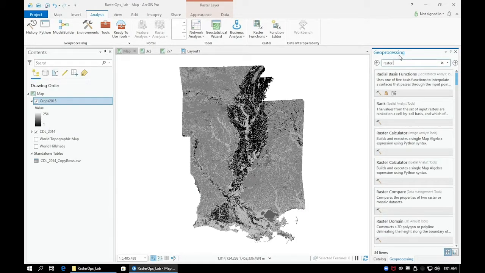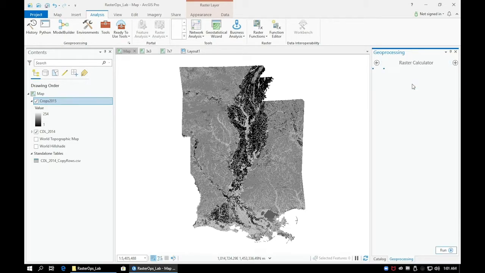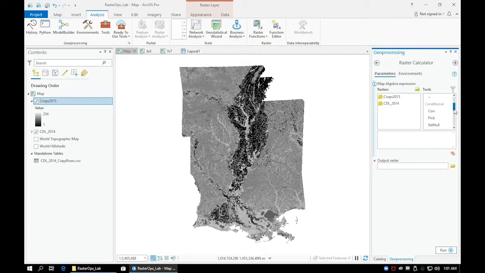In the geoprocessing search bar, find the Raster calculator tool. This tool will allow us to do raster math on our 2 crop layers using an expression that we create. In the toolbox on the right, find the function called ABS, which stands for absolute value. Then in the parentheses of this, double-click on the 2015 layer, then on the 2014 layer, and separate them by a subtraction sign.